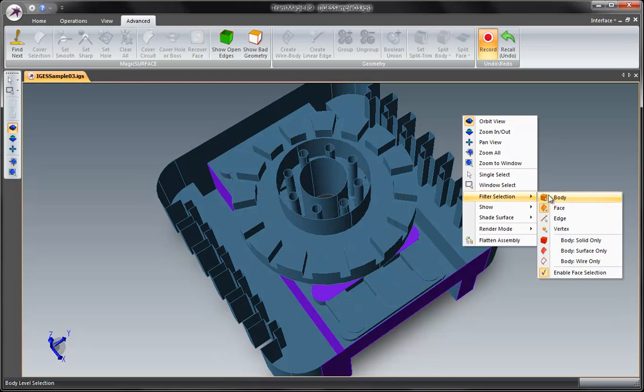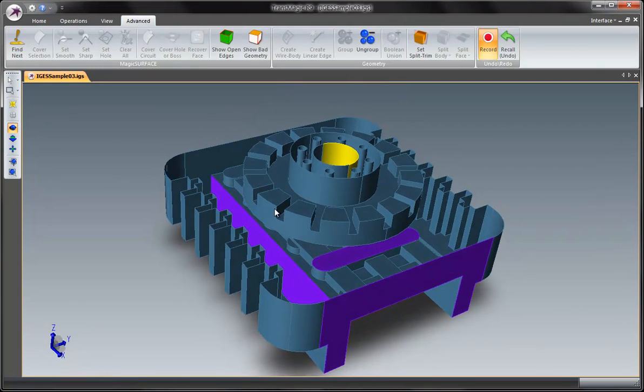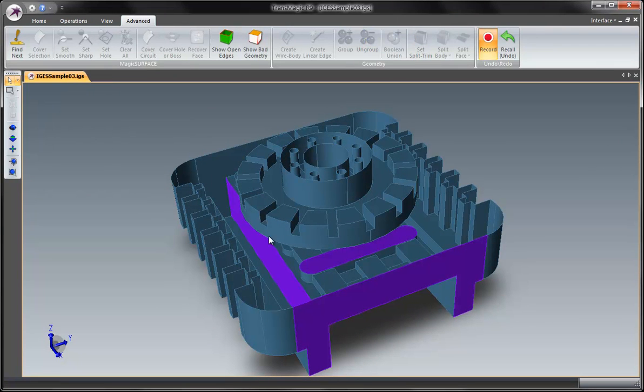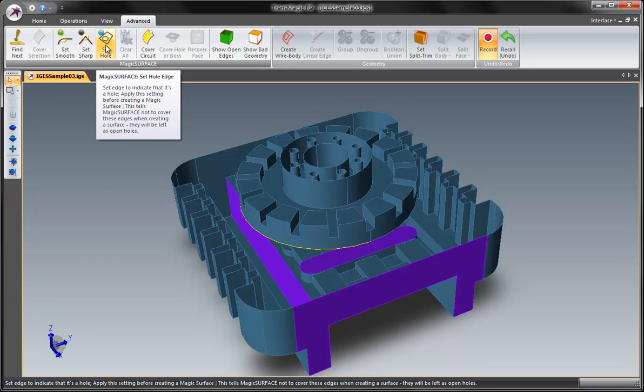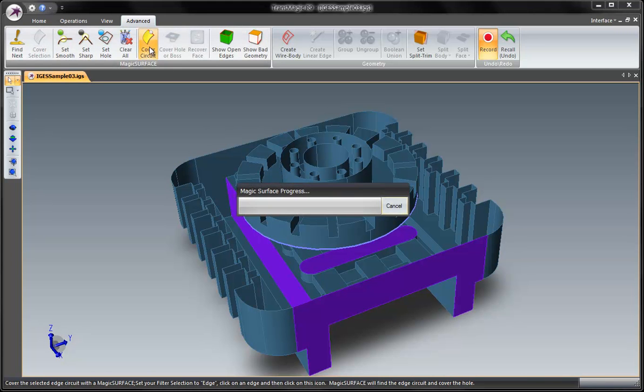Now I'm going to go to filter selection and change my selection filter back to body. So notice how they're independent bodies. Now we can go and create the surface that we want to do here. So let's go filter selection edge again. Select our cylinder. Set whole edge. Select our outside edge that we want to remove the hole from, and cover this open circuit out here, and click cover circuit.